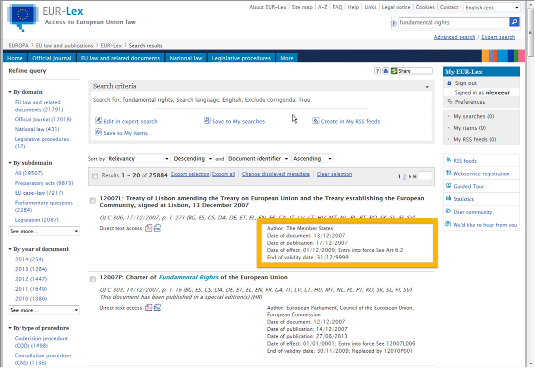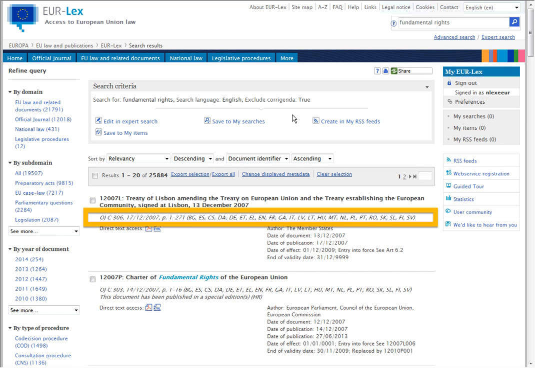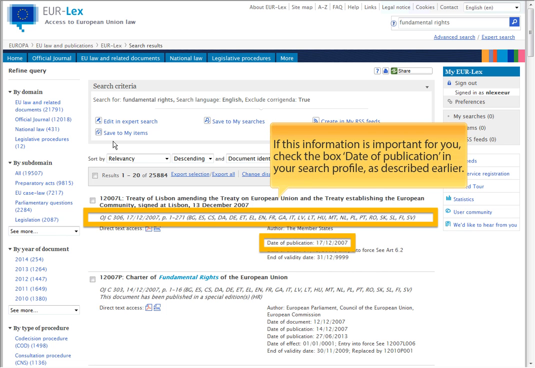Please note that the OJ publication reference with information on the available languages is linked with the date of publication metadata. If this information is important for you, check the box Date of Publication in your search profile as described above.